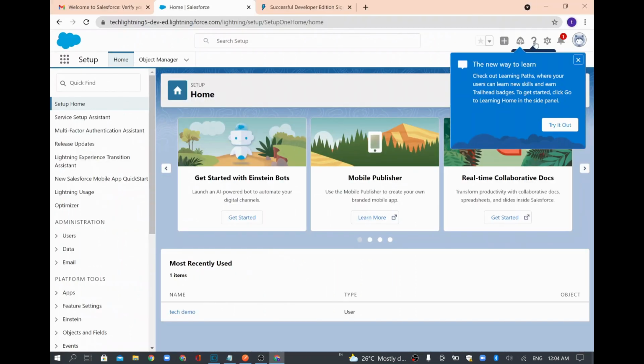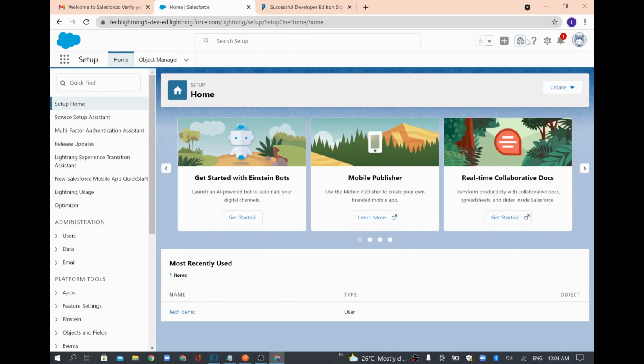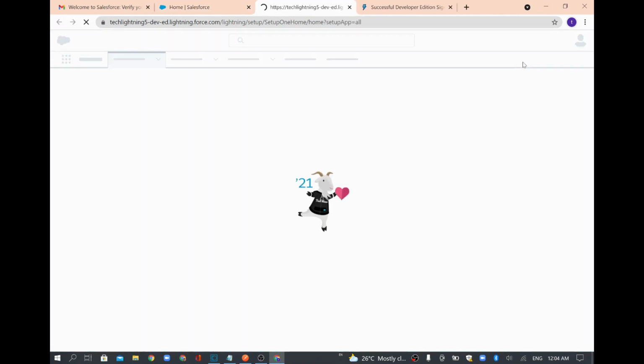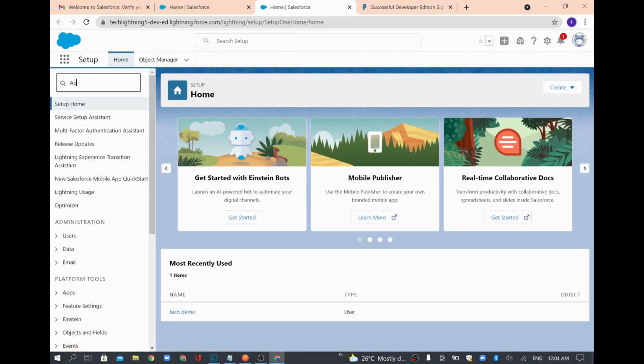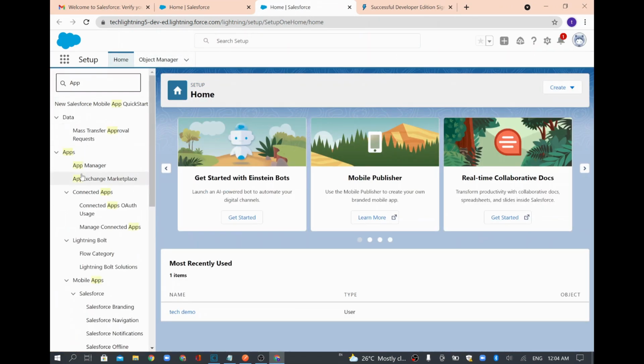What you do is you will have a setup button here. See here, this is the setup button. You just click that and click setup. And then in this quick find, you just search app and you'll have something called apps. Under that, you will have app manager.